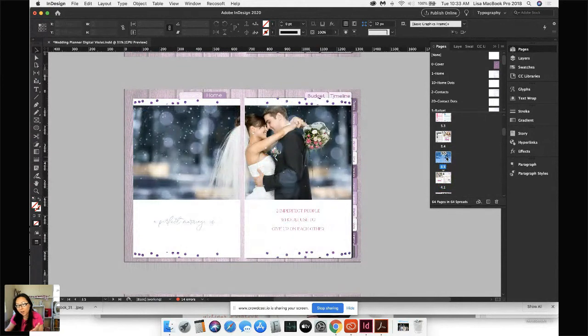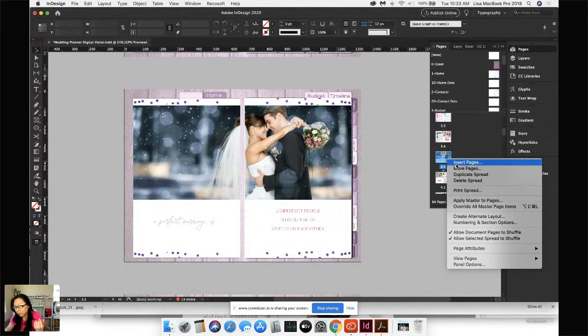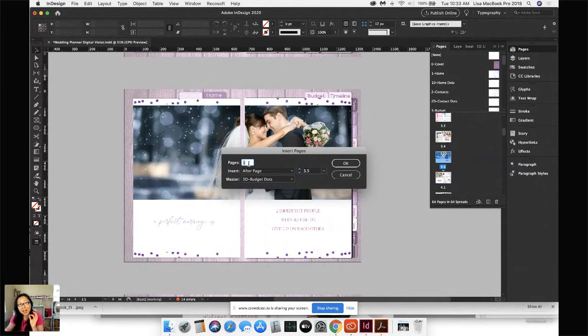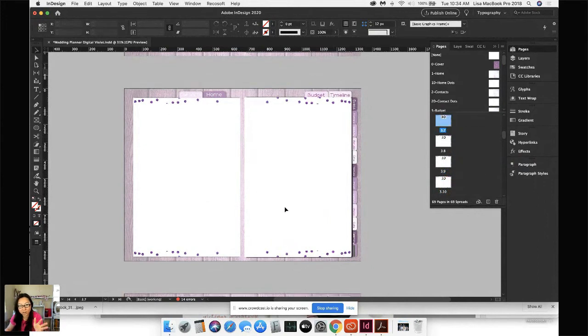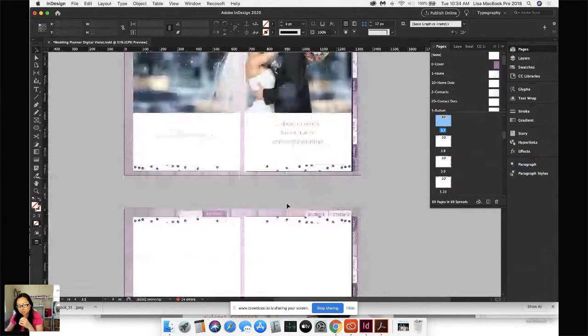So I would go to wherever I want to add the page afterwards. I would right click and say Insert Pages. Now it's going to ask me how many pages I want to insert. So let's say I want to add 5 new pages inside of this budget section. I want it to be after this page that I'm currently on, which is page 3.5 that you can see right here at the bottom. And I want it to use the master 3D budget dots because that's the master page I want to use. And I'm just going to say okay. And so now I have new pages. They're blank. They look just like the master. And then I can go ahead and add in whatever I want into those pages.